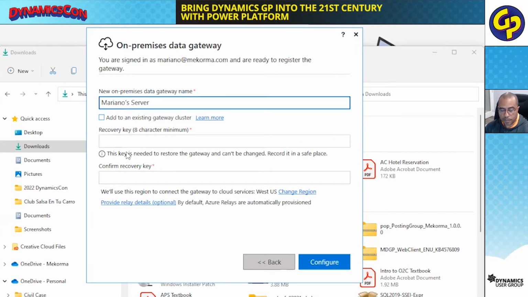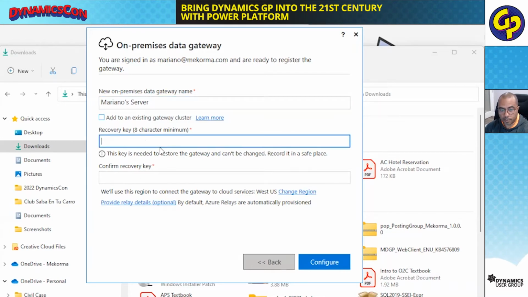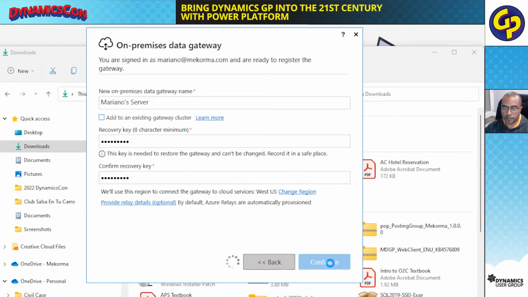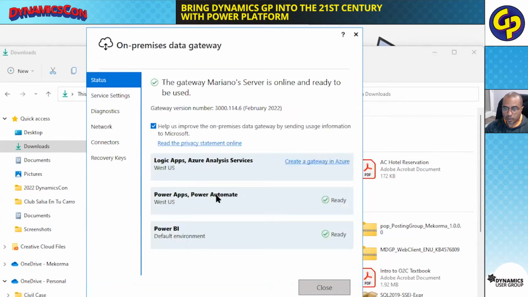Now, the next thing I'm going to do here is set up a recovery key. And this is anything, so I'm just going to put in some name here. Minimum 8 characters. Then I'm going to confirm that information and hit configure. So this takes a couple seconds to validate, nothing more. And then the next thing you'll see here is that we have the gateway now installed with all the services ready.